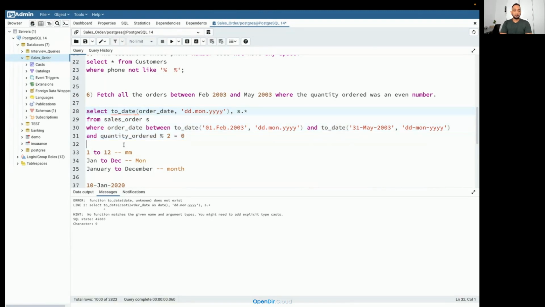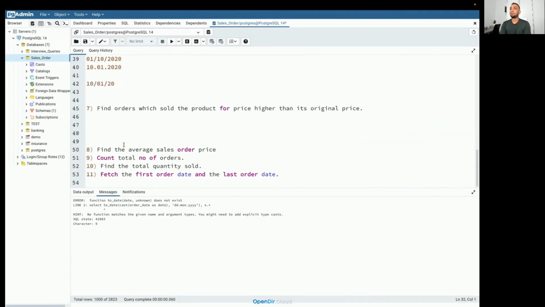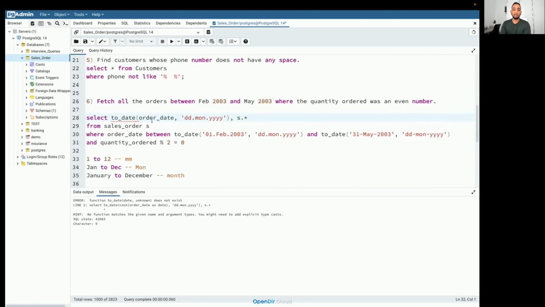Do we need to add s dot to order date? It does not matter. It's not mandatory. It's an alias, and alias is not mandatory. If there are two tables with the same column name, then it is mandatory, but here we are only using one table. To date is not a field. To date is a function. That is what we have used here.